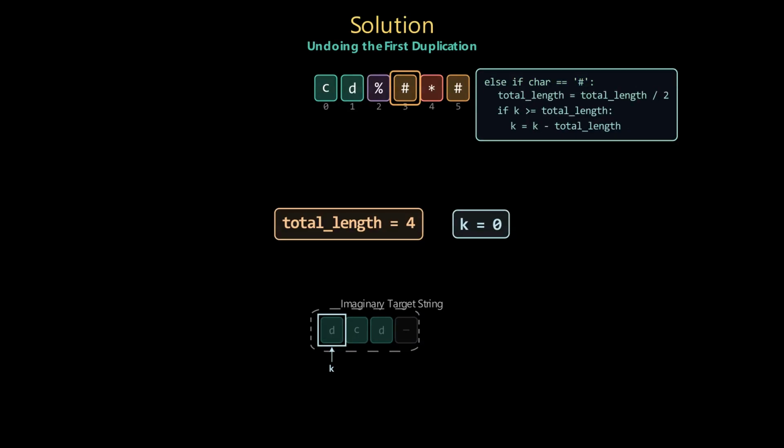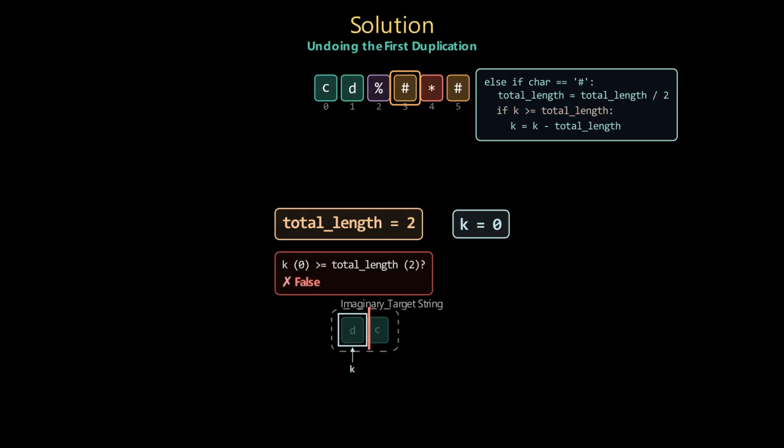At index 3, we encounter another hashtag. We cut our total length in half once more, dropping it from 4 down to 2. This time, our target index 0 is strictly less than our new boundary, meaning our target character lives in the safe, original first half. K does not change.